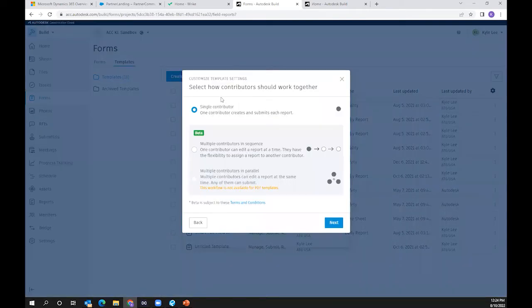And now we're going to select how contributors should be able to work together. Okay, we've got a couple of different options here. We do have just single contributor. One contributor creates and then submits the report. They're the only person that's going to start the report, finish the report, submit it, and they're the only person that's going to touch that report. Then we also have the ability to look at ways that multiple people could potentially contribute to the same form, the same site observation, or in this case, site inspection form.